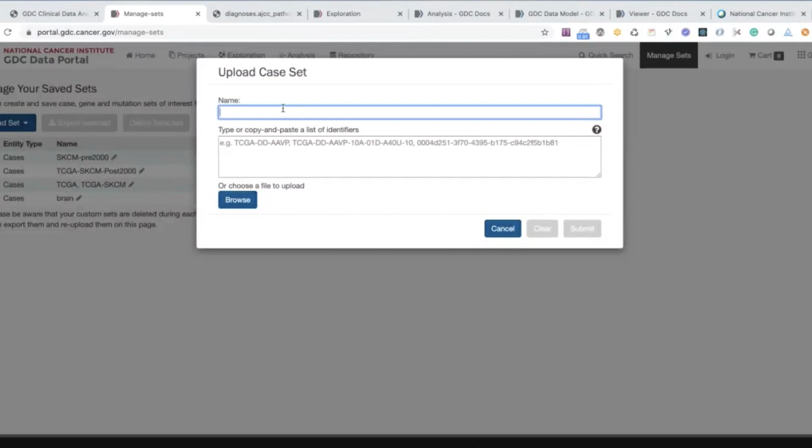In this case, I have to give it a name. I'm just giving it my case's name, but you can give it a more descriptive name. I can type in the case IDs over here as comma delimited. As you can see in the example, they can be submitter IDs, those are the study-based submitter IDs, or they can be UUIDs. So you can have a mix and match of those.